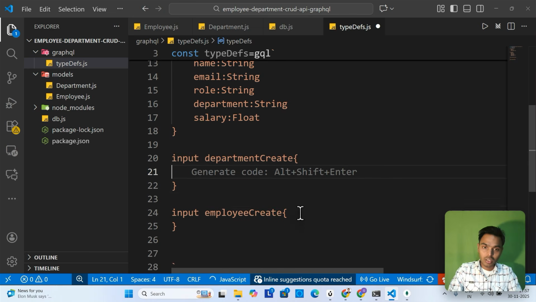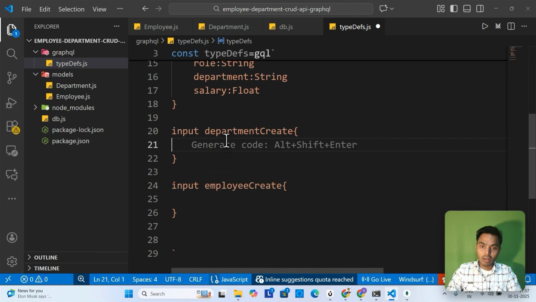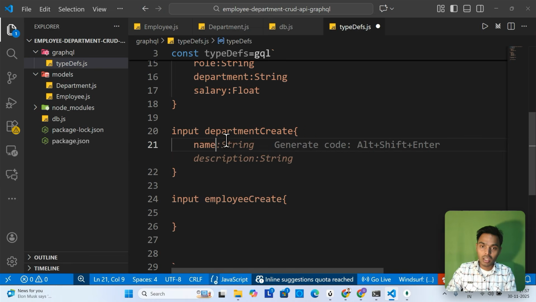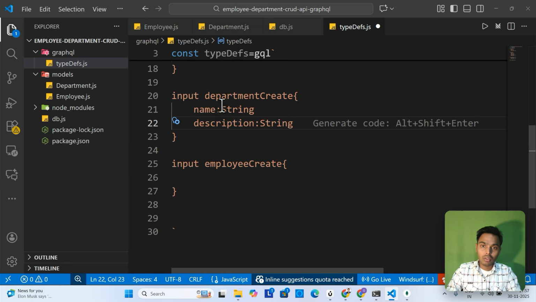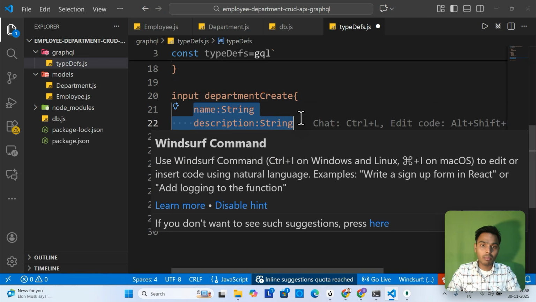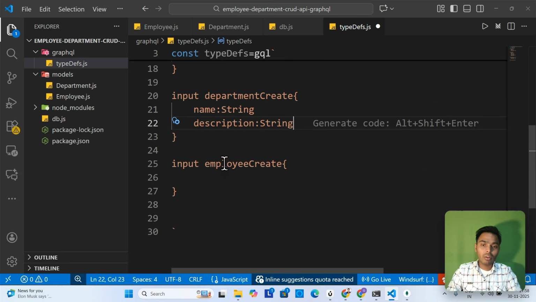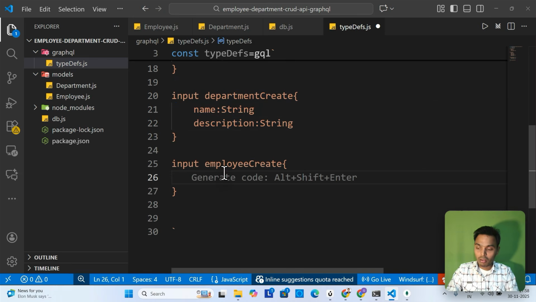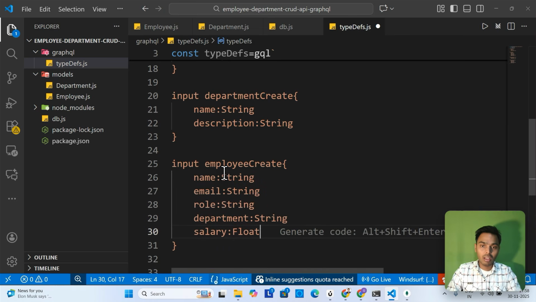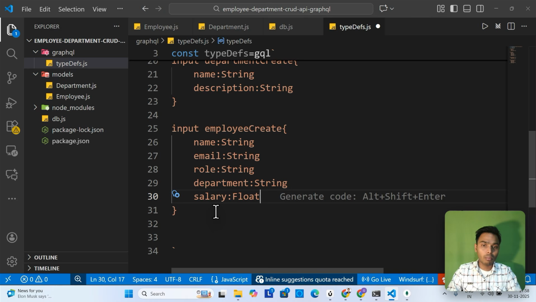Just give some space, and we will mention all the fields. For creating a department we need the name field and the description field. So for creating a department object or department entry we need only two fields, name as well as description. For creating an employee object we need fields like name, email, role, department, salary. We require all these fields to create an employee object.